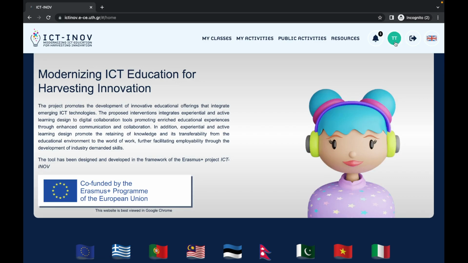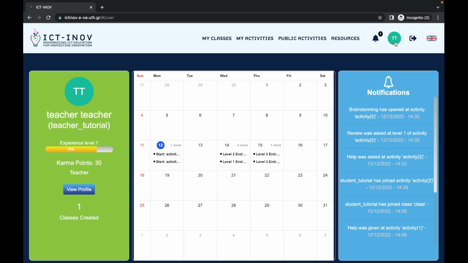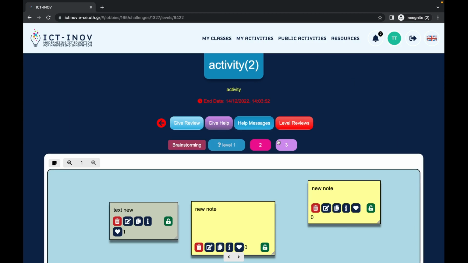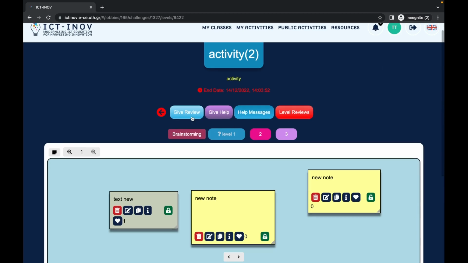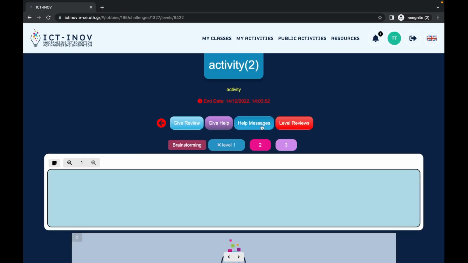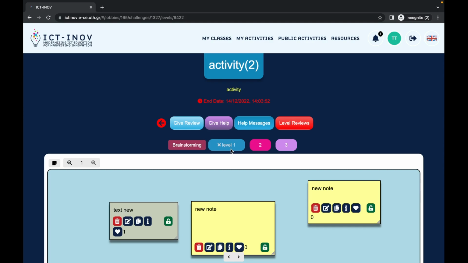By clicking on the notifications, we can see the actions that happened, like the request for a review. By clicking on it, it redirects us to the level to give a review. Let's say we failed the level. Click Give Review. As we can see, the question mark now becomes an X. We can also see the review message.